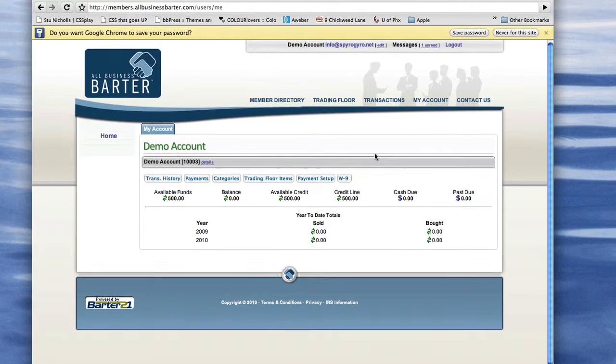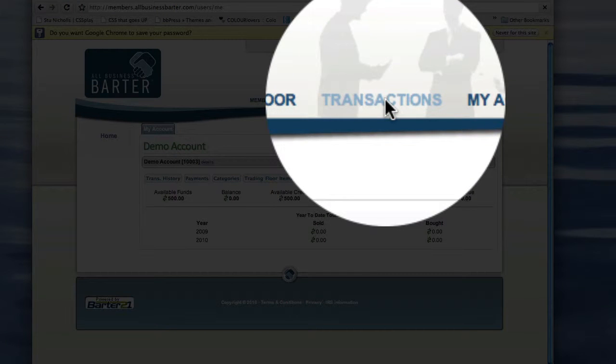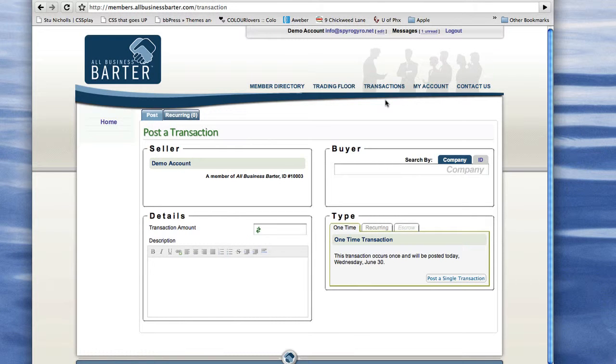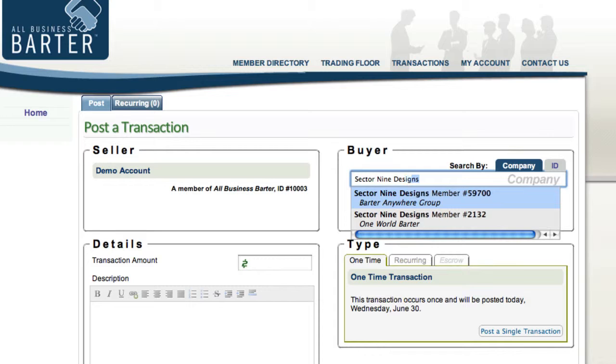Once you get logged in, you're going to be taken to your basic account information. From here, you're actually going to hit Transactions. Once you hit Transactions, it'll take you to the screen where you can post a transaction. It's automatically going to put your information in as the seller. You need to fill in the buyer information, who you sold the goods to. So let's say that I sold to a web design company called Sector 9 Designs.